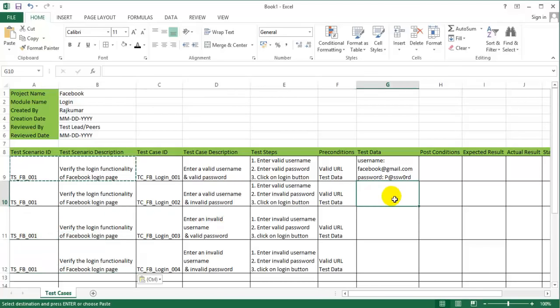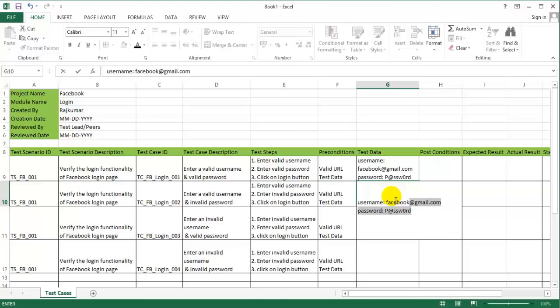So for the second test case, my username should be valid. Why? Because based upon the test step, the username is valid, whereas the password is not valid. It's an invalid password. Actually, we are going to take an invalid password to make the test case fail.